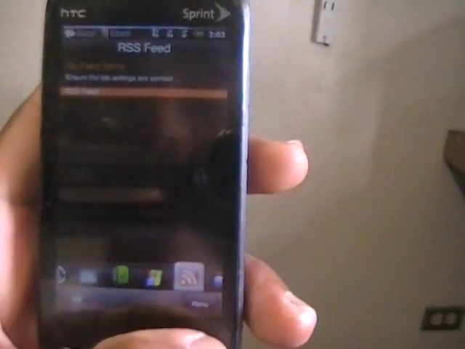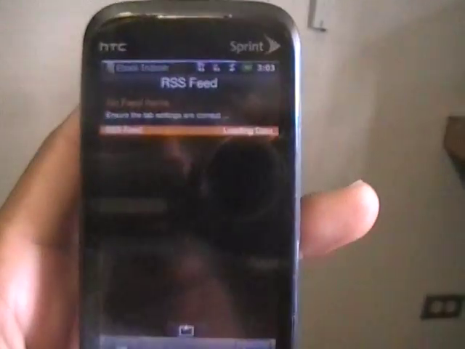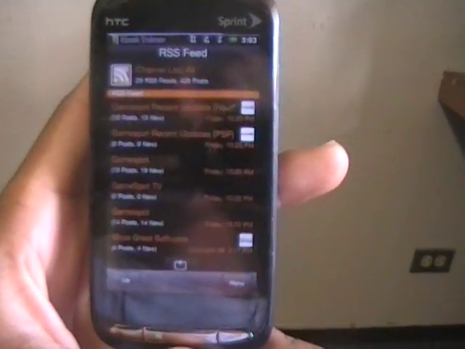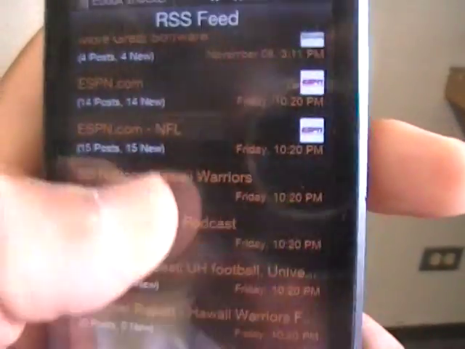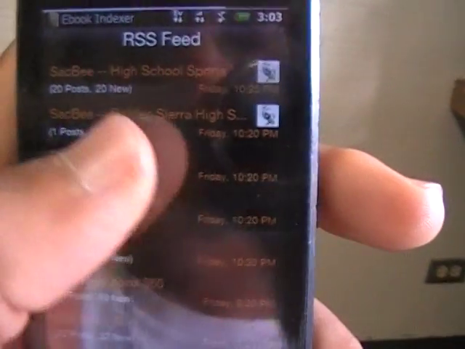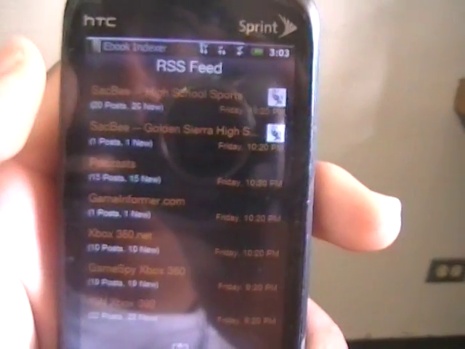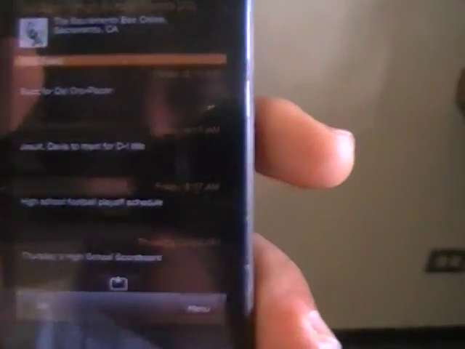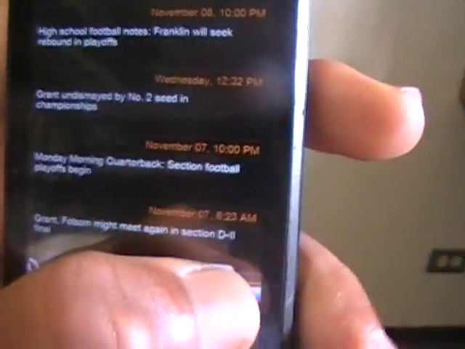Then you have the RSS tab, and it's loading the data right now. And there you go. You have your RSS, keeping you up to date as much as possible. So I'll just look at just Sacramento Bee. And there we go. And you can stay up to date with all your RSS.